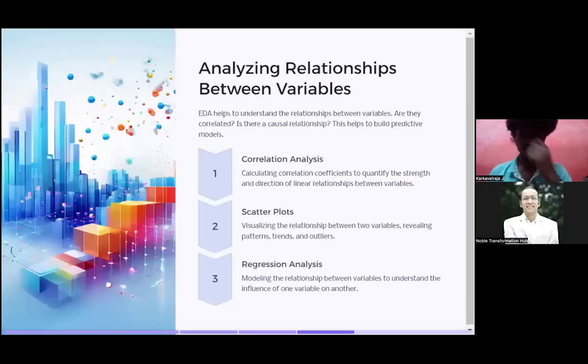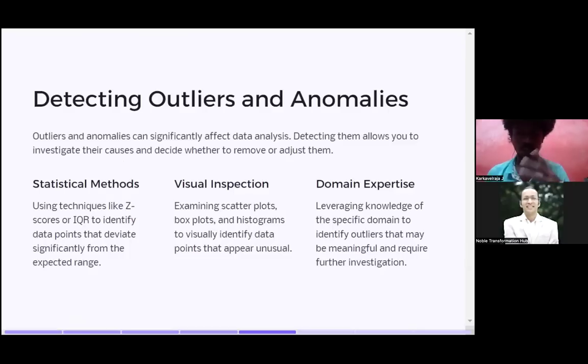Yeah, sure, sir. Actually, it's a great explanation. So this is what it's all about, how we are able to find the outliers and anomalies.